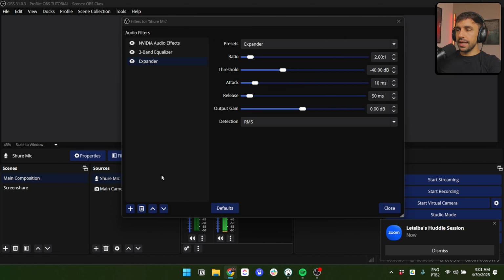The next one is the expander. If you want to know what the expander filter does, it makes quiet sounds even quieter and keeps loud sounds normal. So if the microphone input is too soft, it turns it down, like background noise, computer fans, air conditioning, things like that. If the sound is loud enough, like your voice, it lets it pass through without changing it too much. You can think of it like a doorman who only lets loud and clear voices into a party.